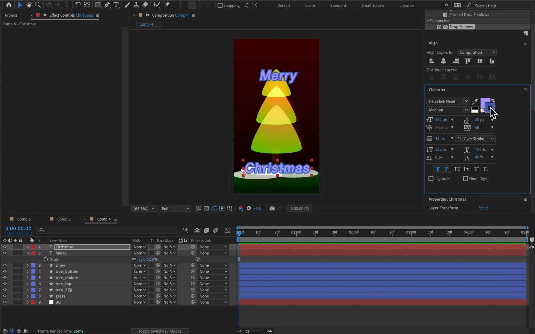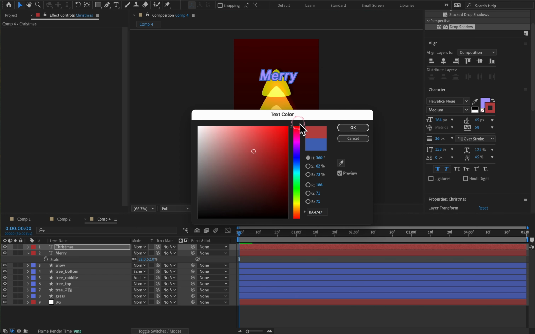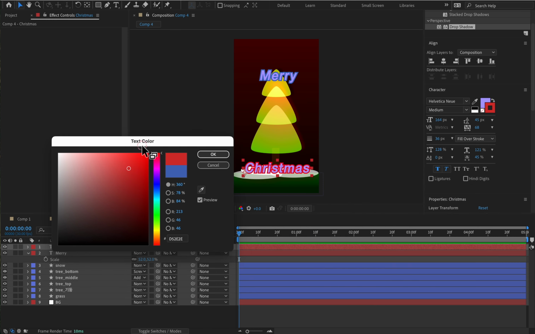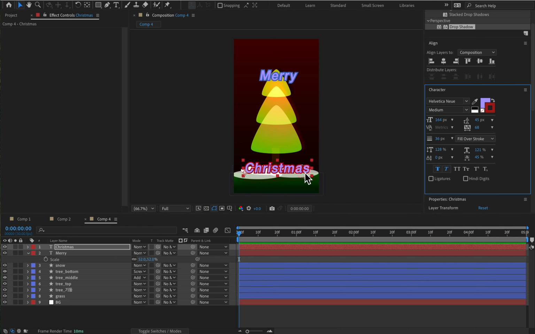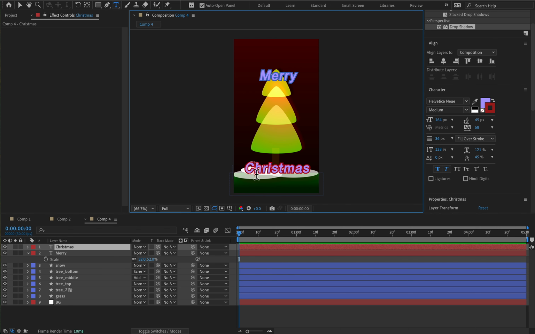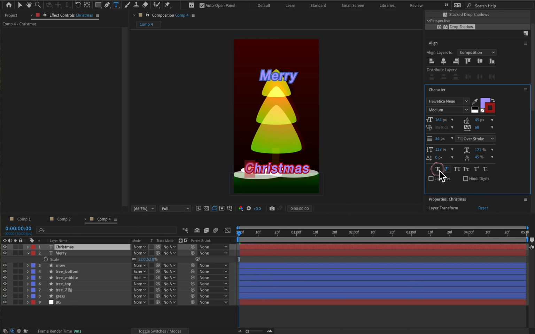I want to change the color of this stroke color. Maybe some red color. Yeah, whatever you like, red color. On the C, it should be a little bit capitalized. I click the selection tool again.